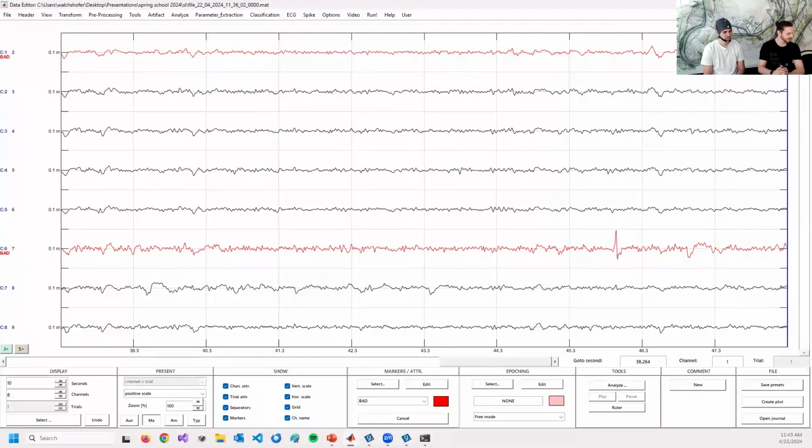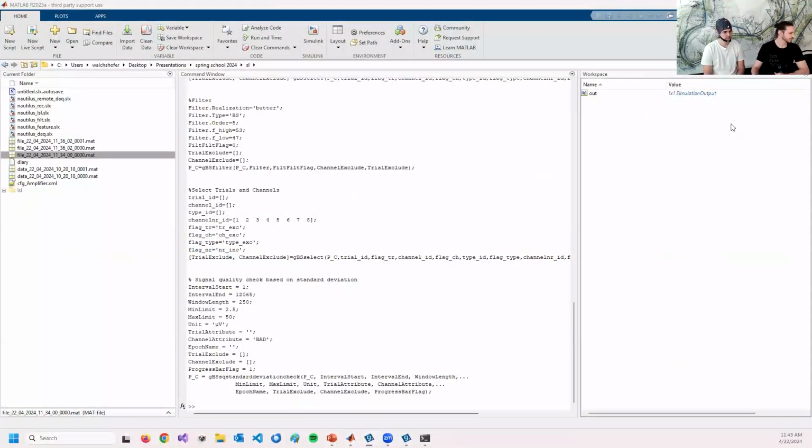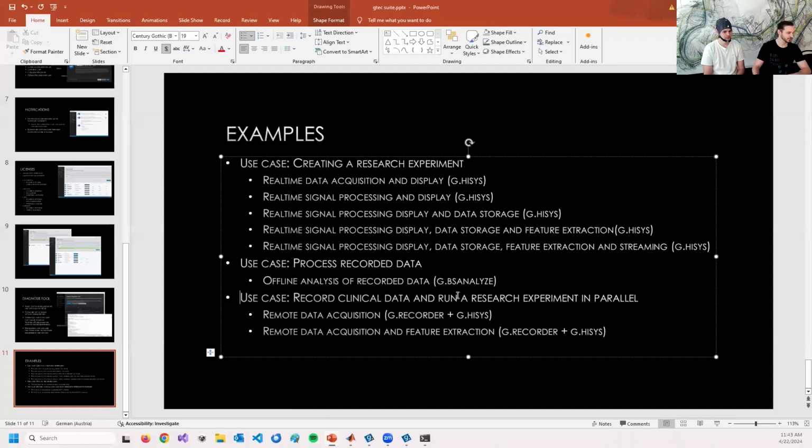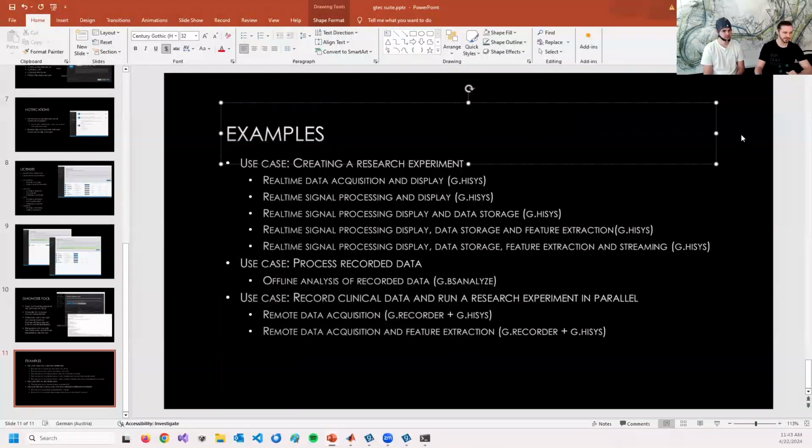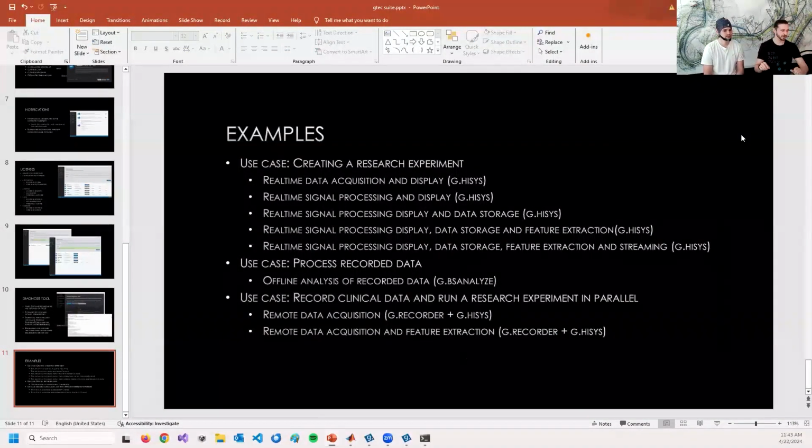All right. Now I've been through the first 2 real-time applications, and the last use case I'd like to show you is how to record data using g.recorder. That's what a lot of people do in clinical environments because it's not a research tool as g.tec, where you are aligning blocks. Everything is compiled and then it's an application. But you can also record with this application and run BCI research experiments in parallel. That's what you sometimes want to do in clinical environments.